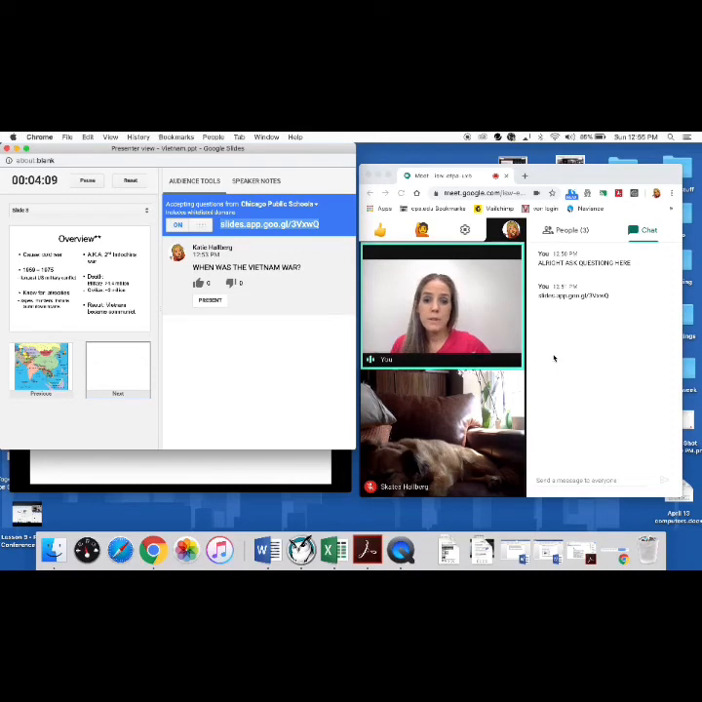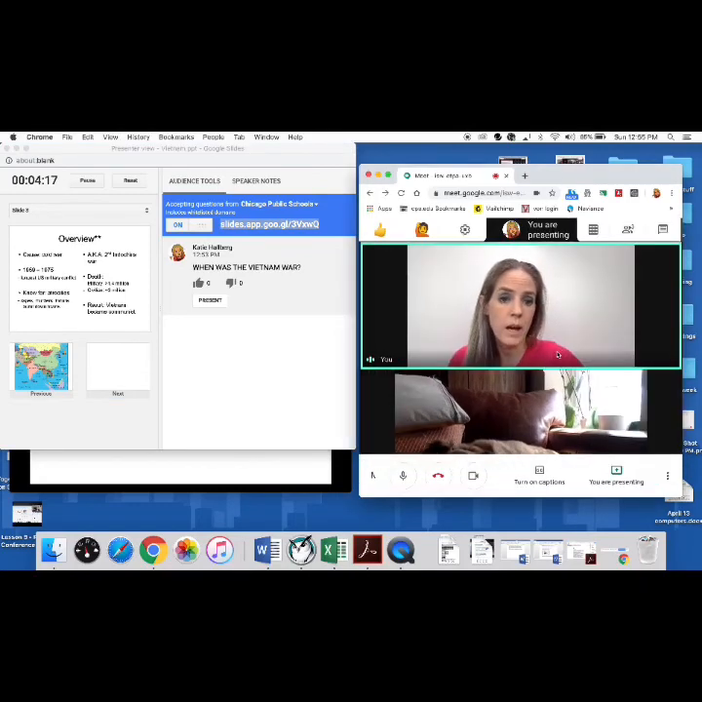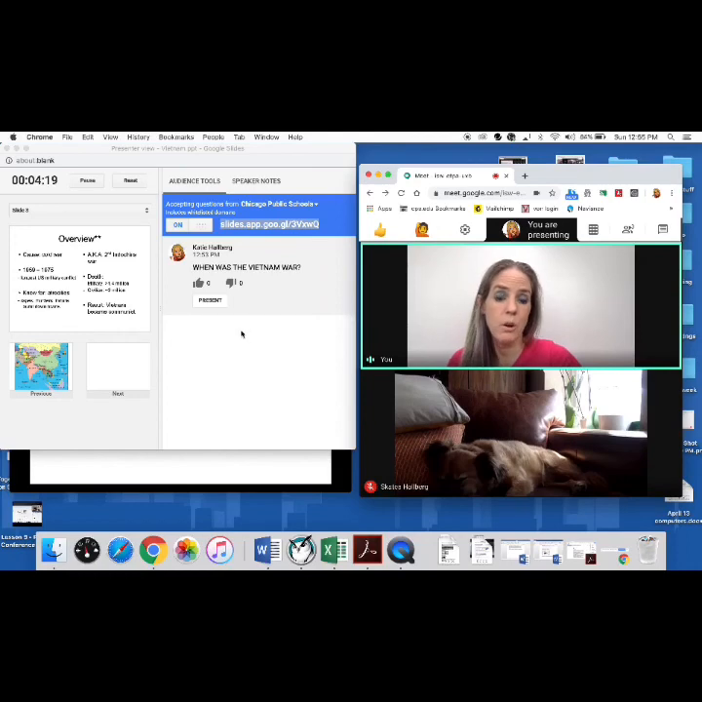So hopefully this kind of helps, so you're able to still see your students in grid view. You still can see your chat bar right here and kind of control that. And then this technique allows you also to kind of control the flow of questions as you're going through your PowerPoint. So I hope this helped.